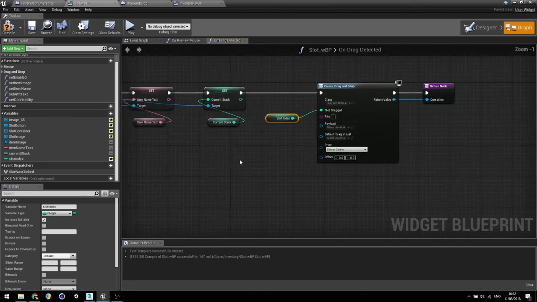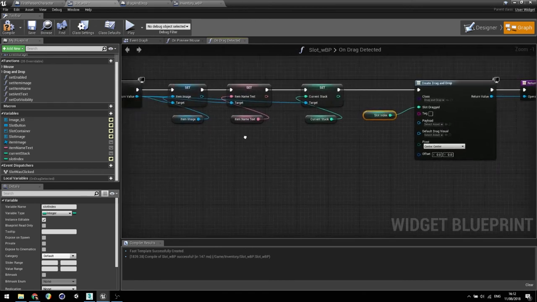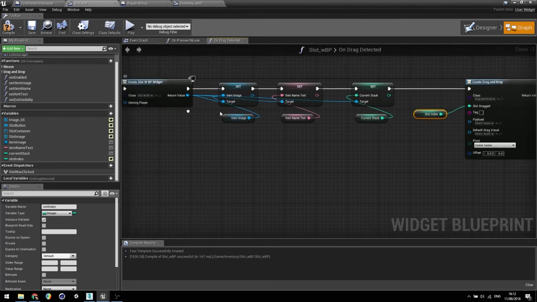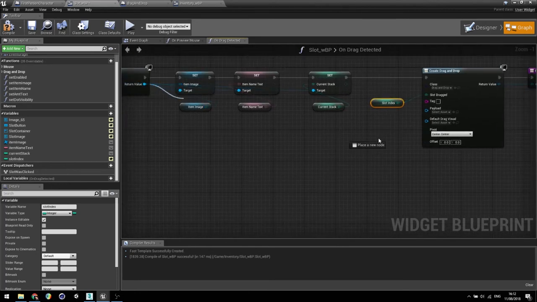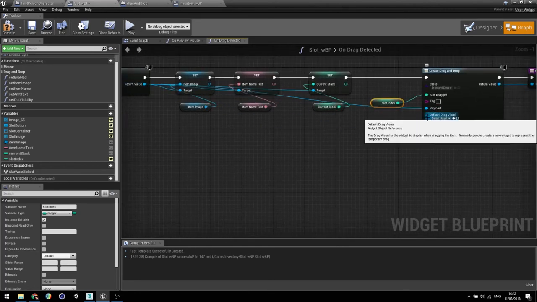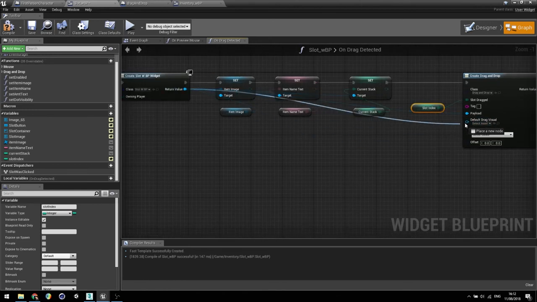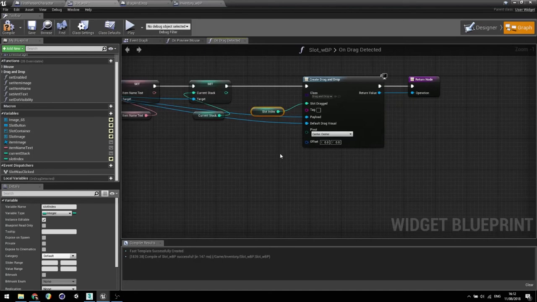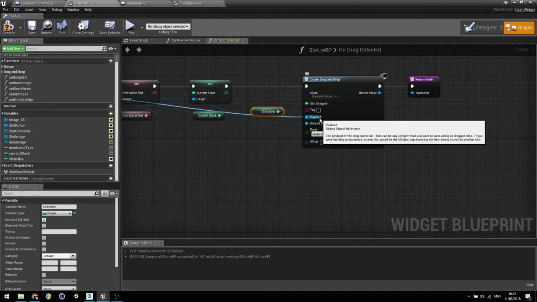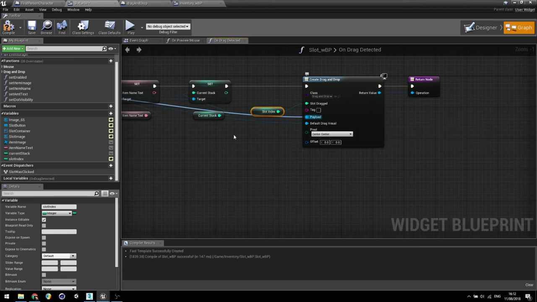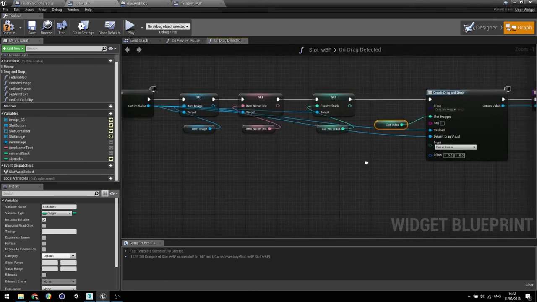What we also want to specify is that the slot widget created here is going to be the payload, and it's also going to be the drag visual as well. Okay. These are basically what we're passing through. So the payload is the object that you want to pass through. So we're passing through the widget.